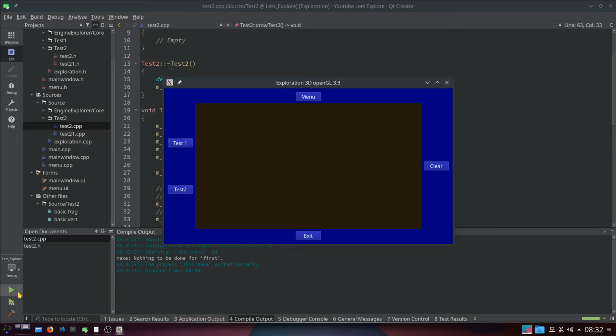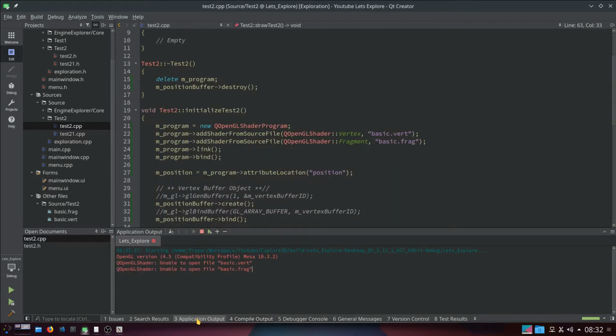That's interesting. Oh, we haven't got the application output up. There we go. Unable to open file, basic vert. What's going on? It's there. But hold on a minute. The program that I'm running, where's that?